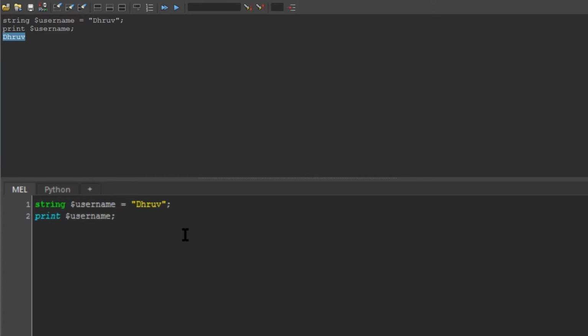There are also two numeric types. The first is an integer, which refers to any whole number without a decimal point. So we say int, which is short for integer, and then we give the variable a name. In this case, I'll say age, and I'm going to give it a value of 26. And if I say print age and run this, you can see that it prints 26. If I try to give it a decimal point, it will ignore anything after the decimal point.